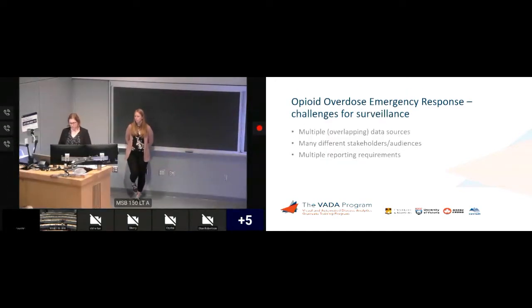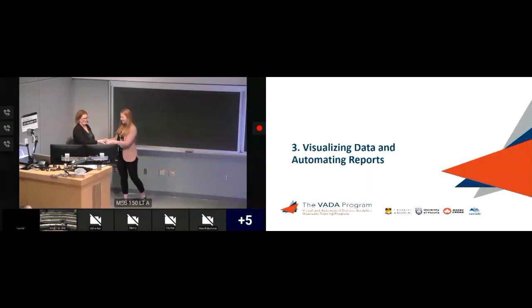So I just wanted to summarize by saying that the data that we have are from multiple overlapping data sources, and often from data sources that were not set up for public health surveillance. And we have many different stakeholders and audiences, as well as multiple reporting requirements. So I'm just going to pass it over to Shannon now to illustrate the tools that she used to tackle some of these challenges. So, thank you.